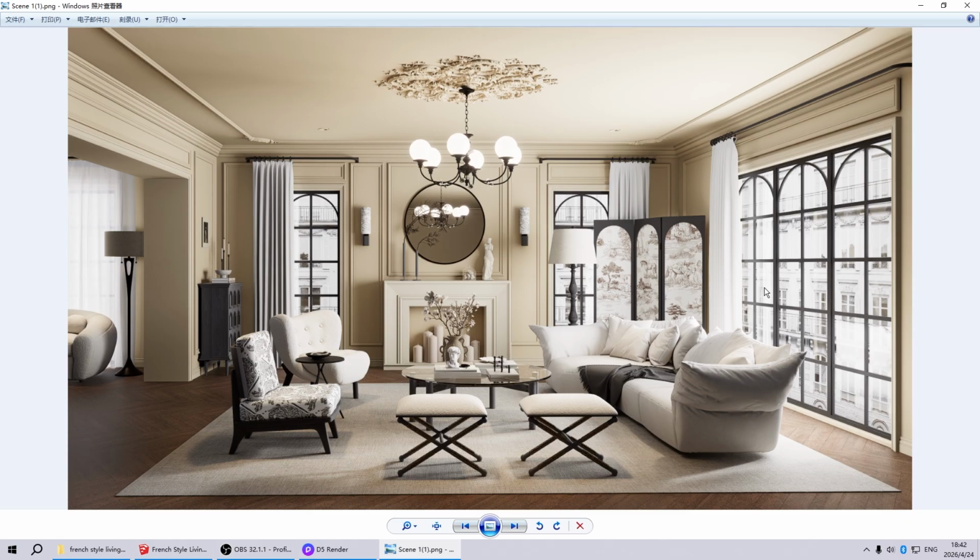If you want, you can fine-tune the material. You can download the SketchUp model, HDR, and LUT from my Patreon.